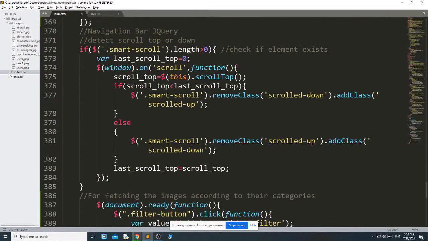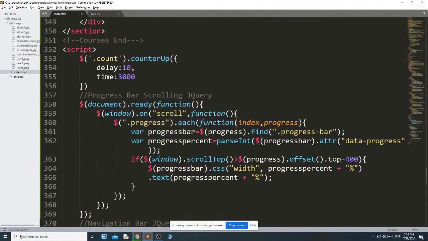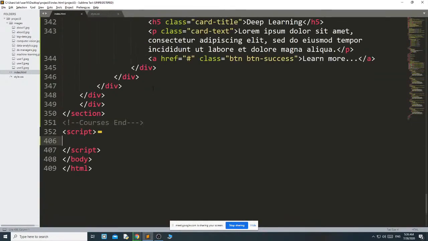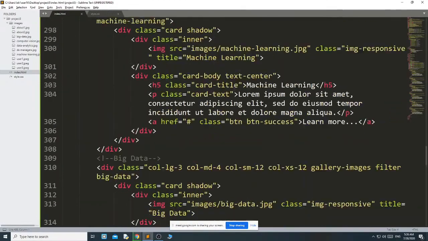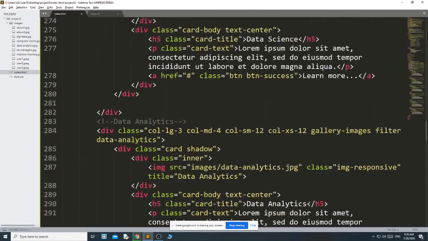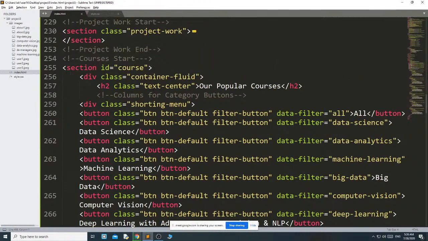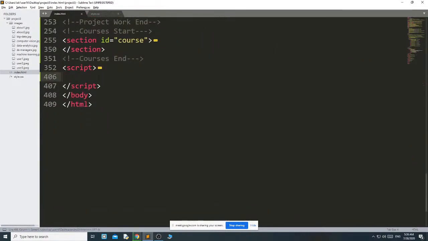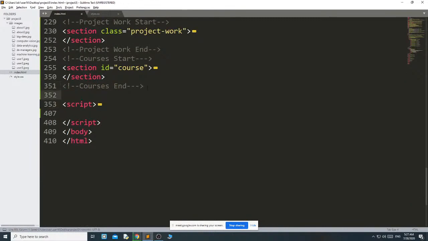Okay, this script is over. Now we don't want to add any more script, that's why I just minimize this. And here, course. Okay, minimize. Then here after this course, our team.